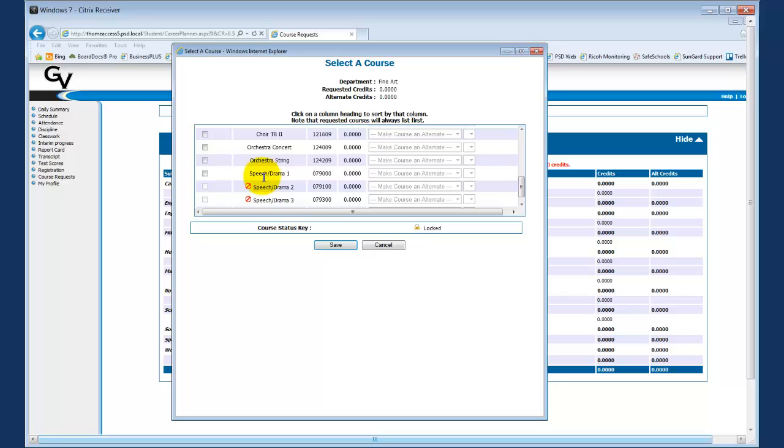So the way you do alternates is similar. I'm going to place a check in the checkbox, but now I'm going to come over and add a second step of going to the drop down where it says Make Course an Alternate, and I'm going to select Make Speech and Drama an Alternate to any course. And now I click Save.